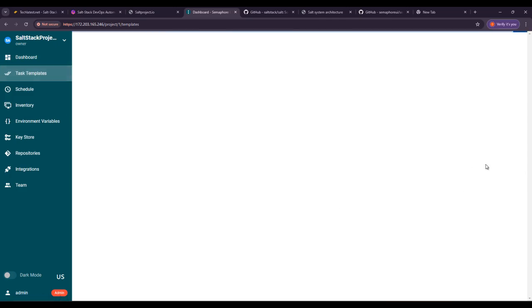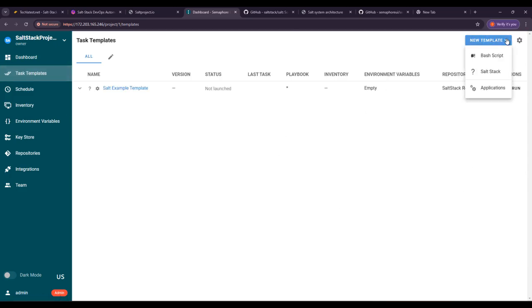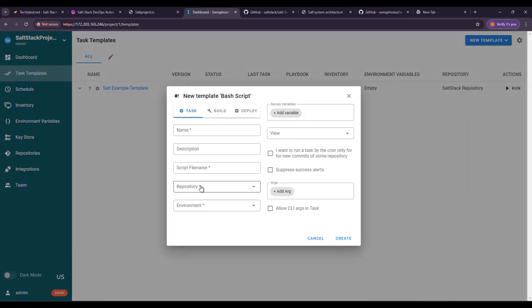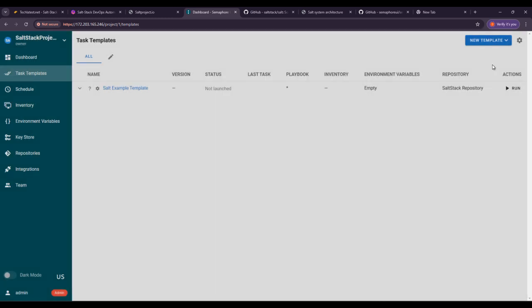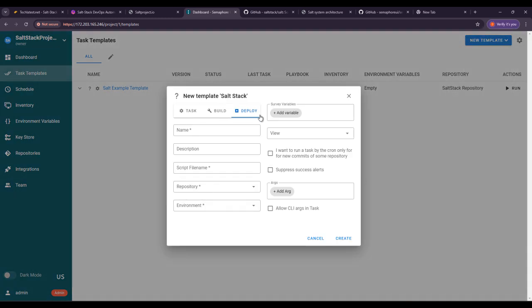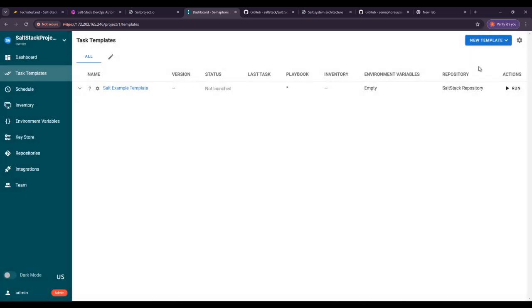Okay, if you click on task template, you can see if you want to create a new task template, you can create from here. If you click on bash script, you can give task name, repository name, and other things. Then you can do the build options, then you can go for deployment. And if you click on SaltStack, you can see the SaltStack options are also there. Same steps for SaltStack also.